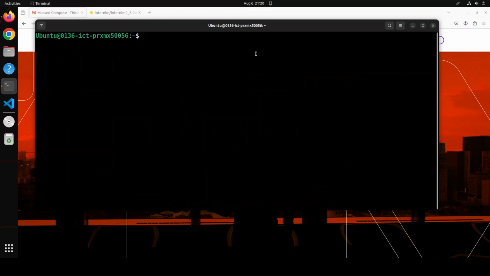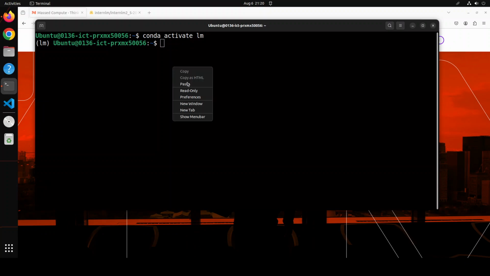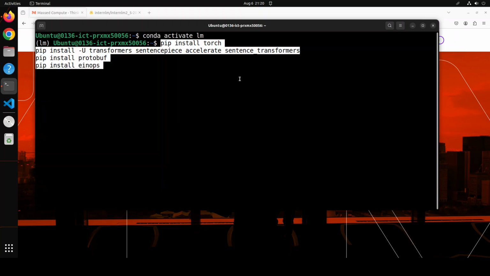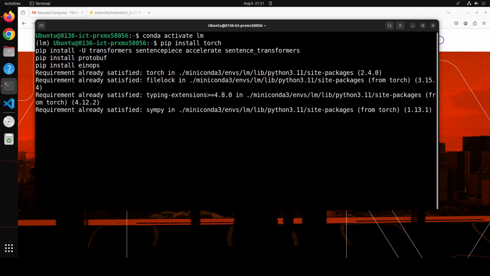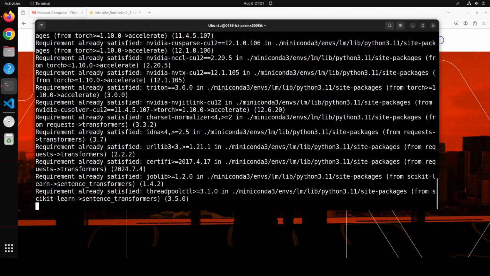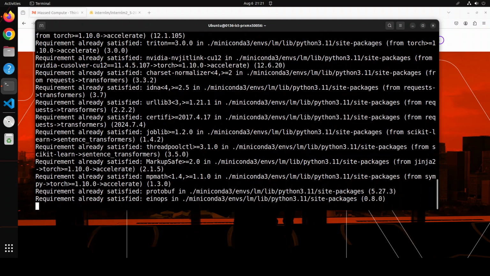I'm going to activate the Conda environment to keep everything separate. Let's install some of the prerequisites in order to get this thing installed. So I'm installing Torch, I'm installing Protobuf, einops, transformers, all the usual suspects in order to get started. And this is going to take a minute or so. So let's wait for it to finish. It's already done because these things were already present in my system. But if you are installing it the first time, this is going to take a minute or two.